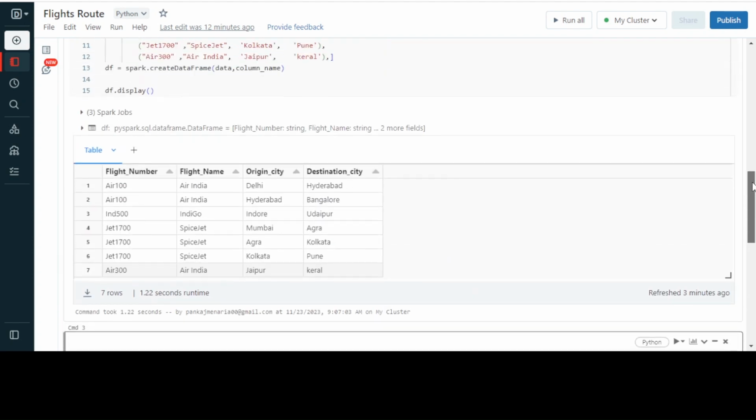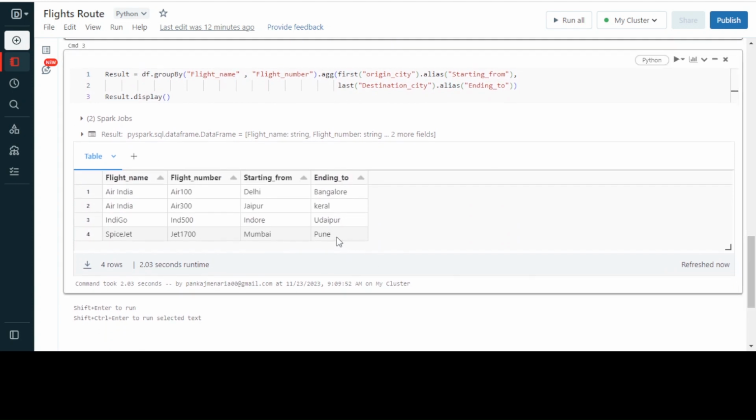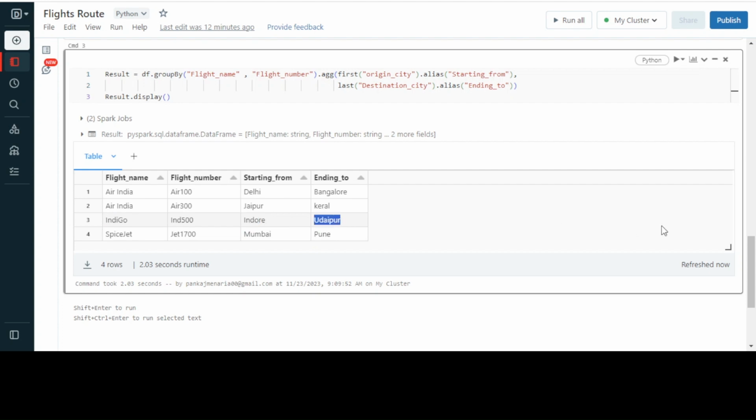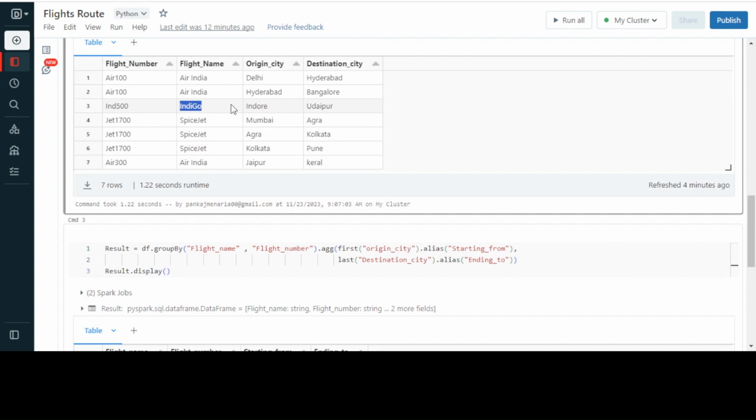Now coming to my source data, you'll see that we have three entries for SpiceJet. It started from Mumbai, went to Agra, then from Agra to Kolkata and then from Kolkata to Pune. So our output should be Mumbai to Pune, which we are receiving in our output. Now for Indigo, it is Indore to Udaipur. For Indigo, we can see that we have only a single entry which started from Indore and ended at Udaipur. So it is correct.